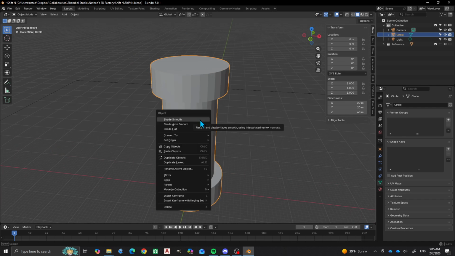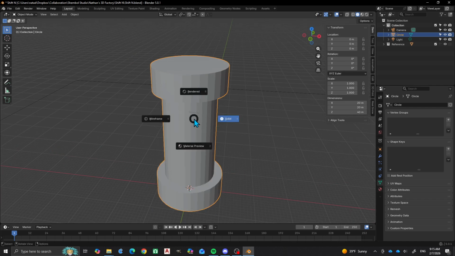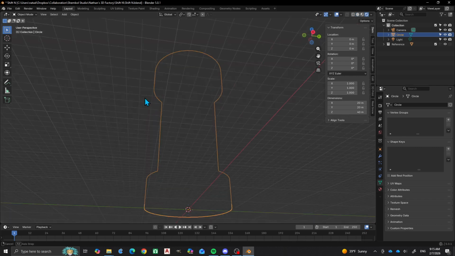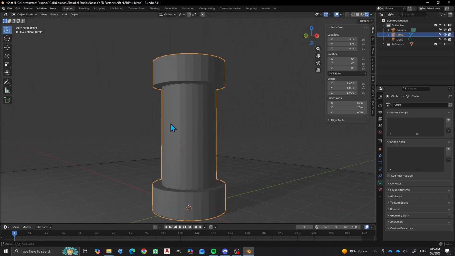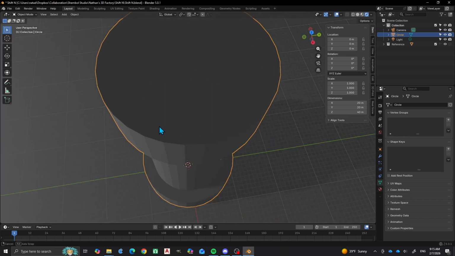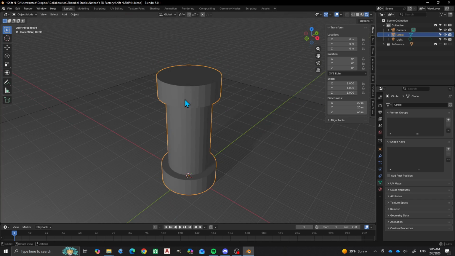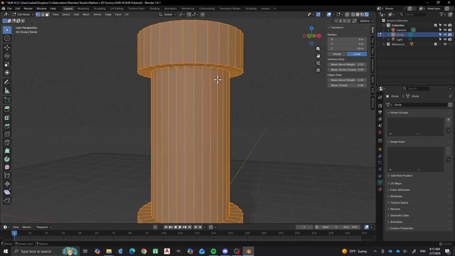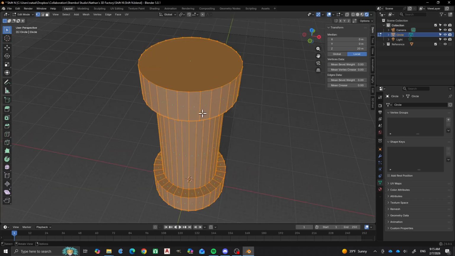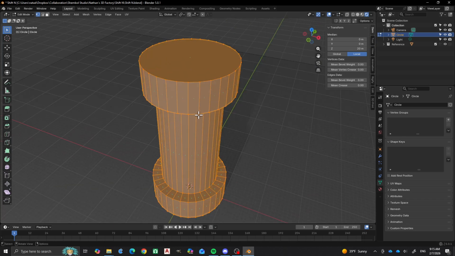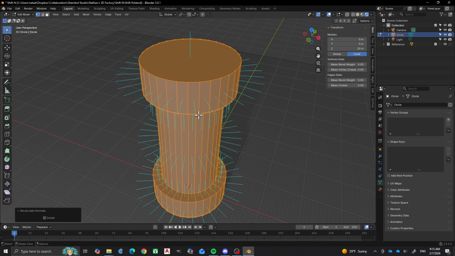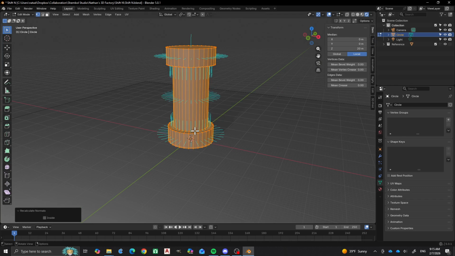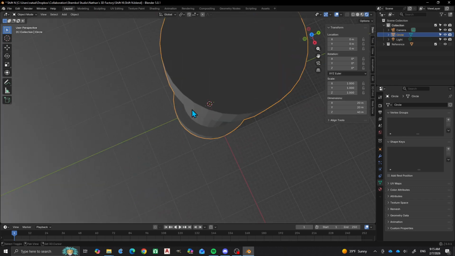Now, let's say if I were to look at this rendered, you can get some funky results. It gets very unpredictable, right? So right now we had everything facing inward, but if I press Shift-N, now we have it facing outward.